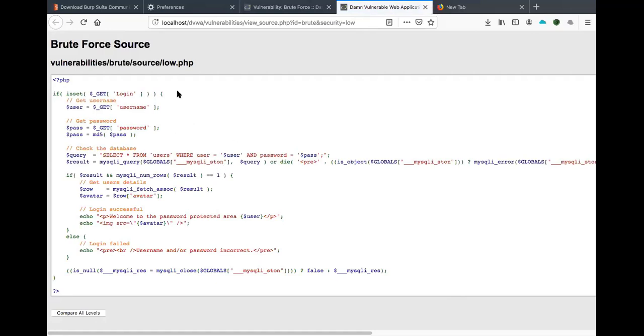So click on view source, and here you can see this is the code for the low level. What we are doing is taking the username from the URL, then taking the password from the URL, and converting the password to MD5. That means our password is hashed with MD5. So we need to convert this to an MD5 hash. Here we are doing this.